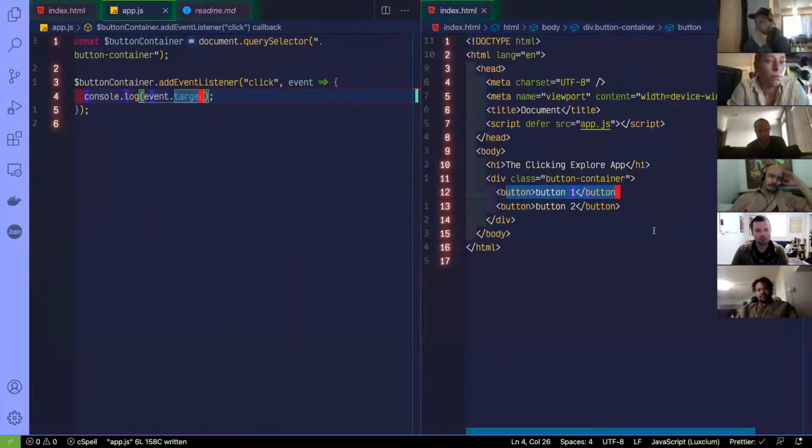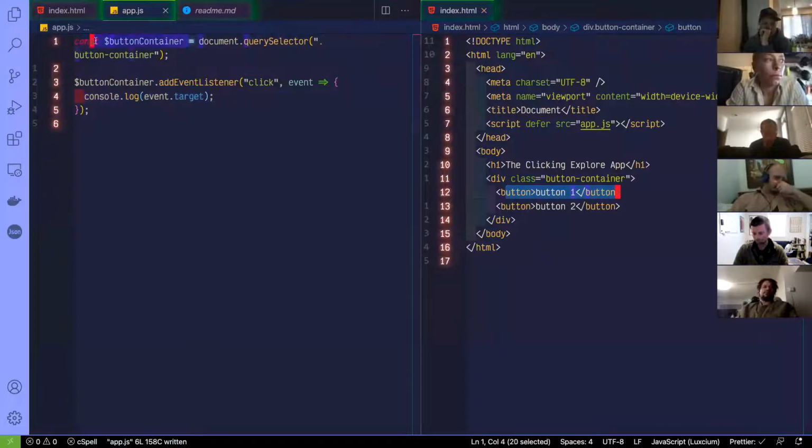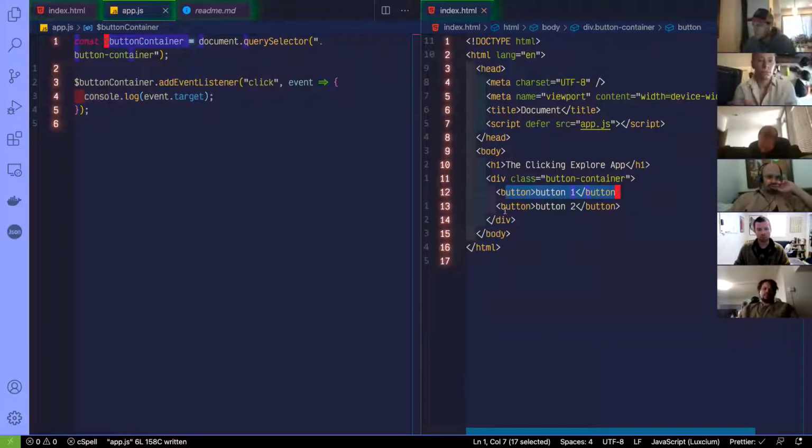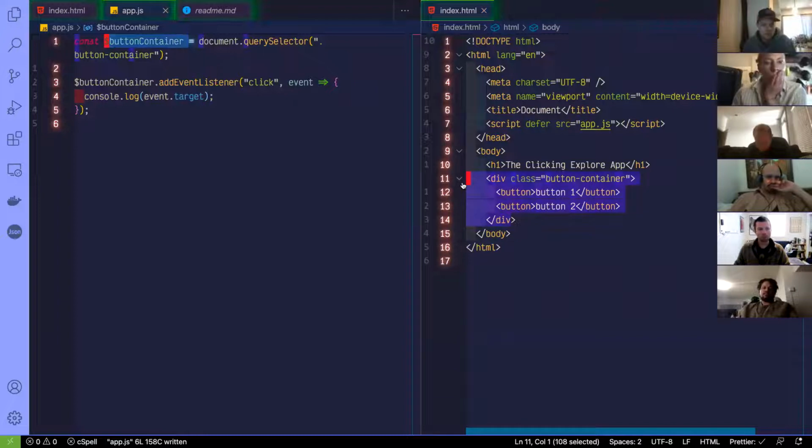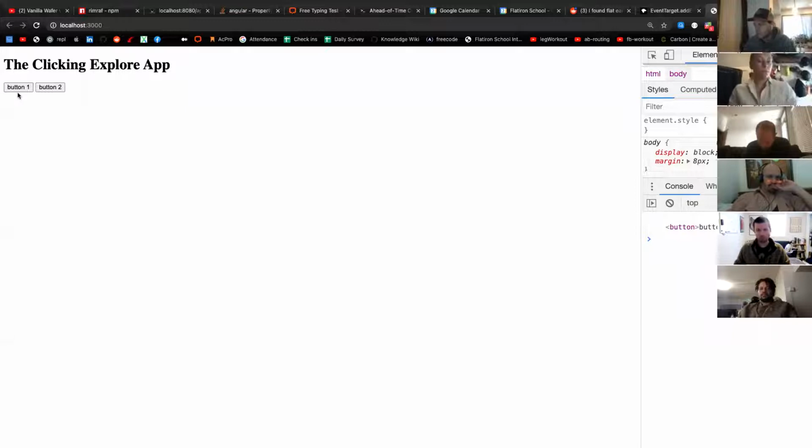Let's take a look at what happened here. My event listener is not attached to a particular button. My event listener is attached to all of these. So when I click on a button, the target of that event is the thing inside of that container element that I clicked on. Now, this actually is event bubbling. I'm not going to talk about that right now, but this is event bubbling.